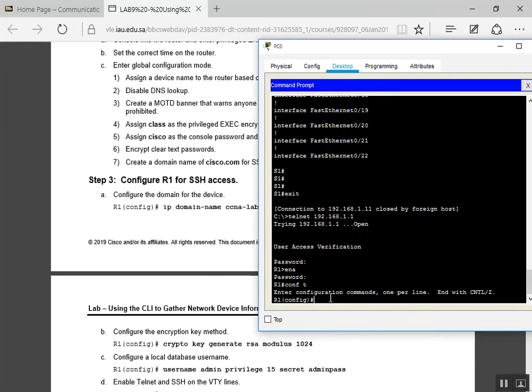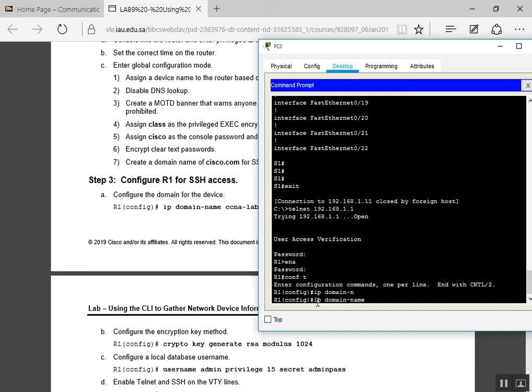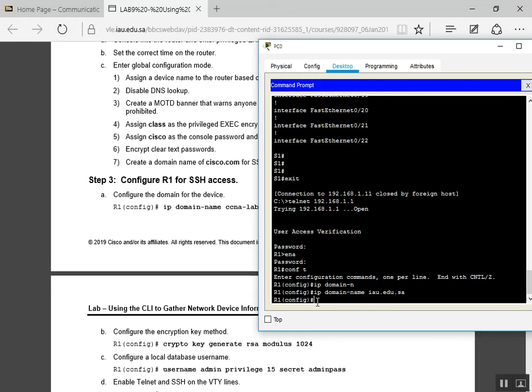The first step is to create a domain name, for example, iau.edu.sa, like a server. Here this SSH will act like a server, and this is the domain to access this server. ip domain-name is the command, and the domain that we will use here, for example, iau.edu.sa.